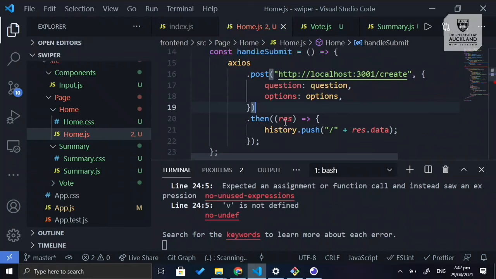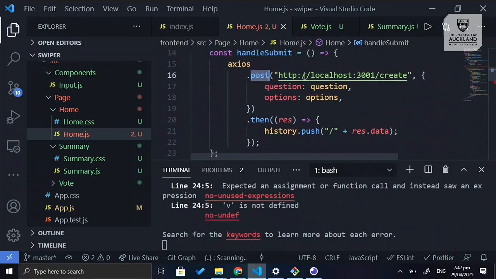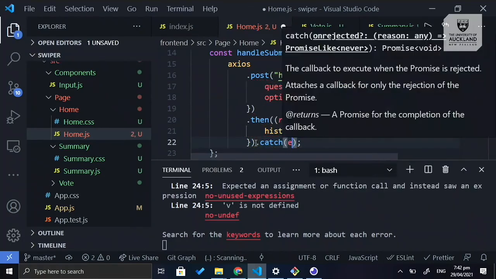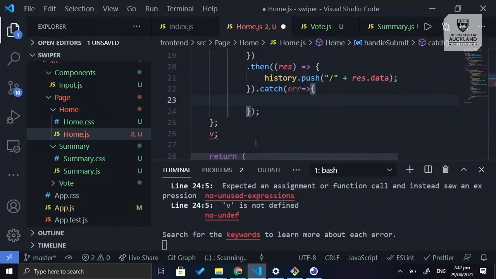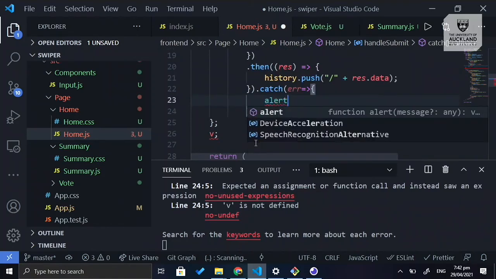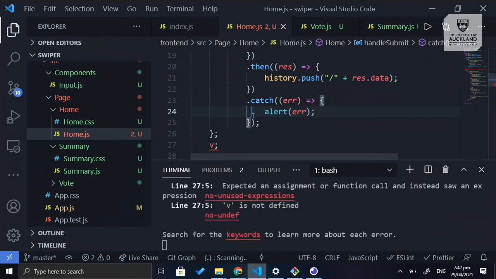And since this is an HTTP POST call, a REST API call, it is possible that our server isn't running and it can't reach it. So we need to add a catch function at the very end to catch all errors that occur. So if it causes an error, we're just going to alert the user about the error.